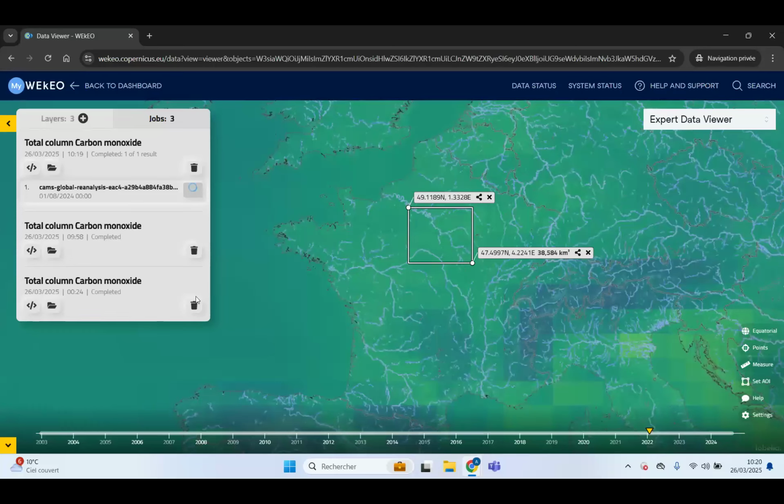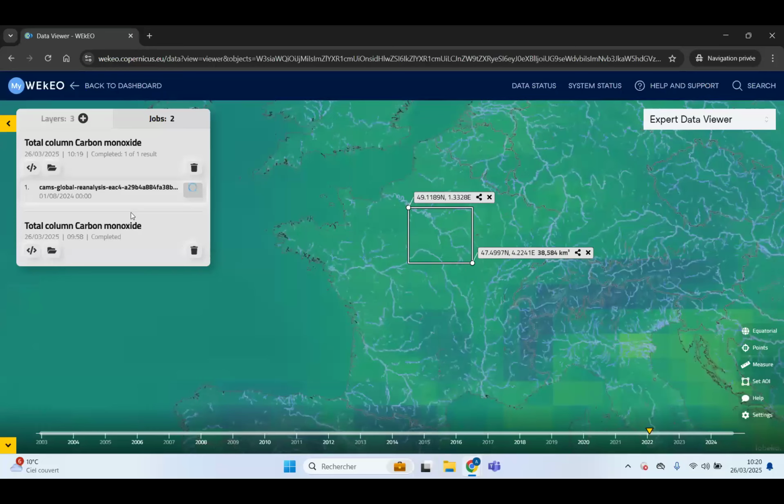All the previous jobs can be deleted, for example, and you can browse all of them. So if it takes too much time, I will switch to another thing.